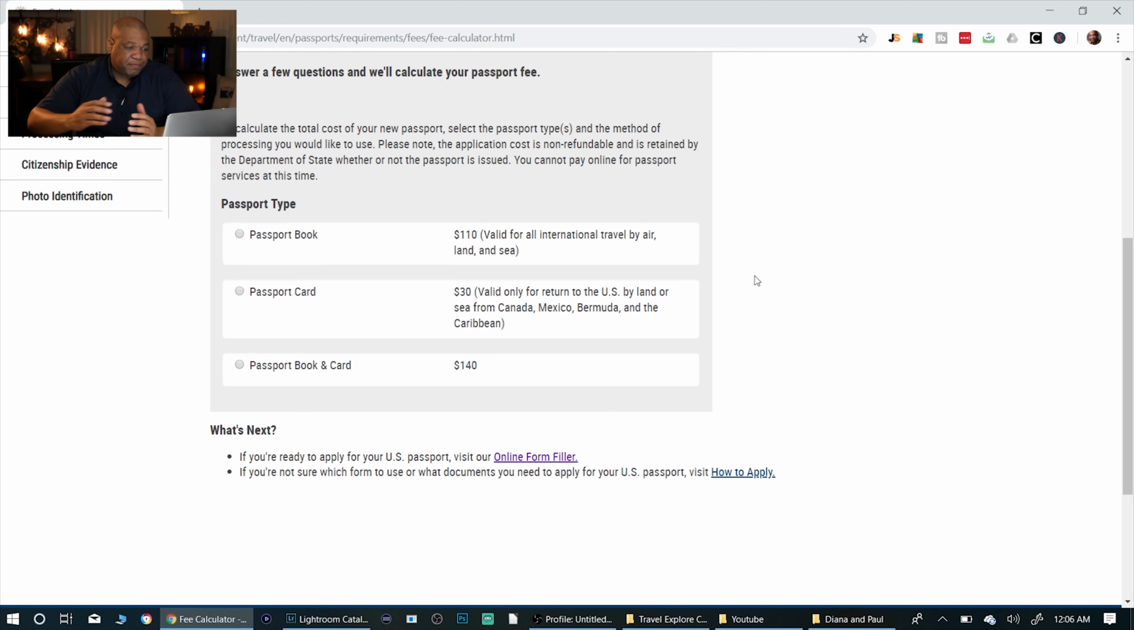Now it's going to pull up the passport book, passport card, or passport book and card. So if you want the passport book and card, it's $140. I recommend just getting the passport. I got the passport book and a passport card. I never use that passport card.